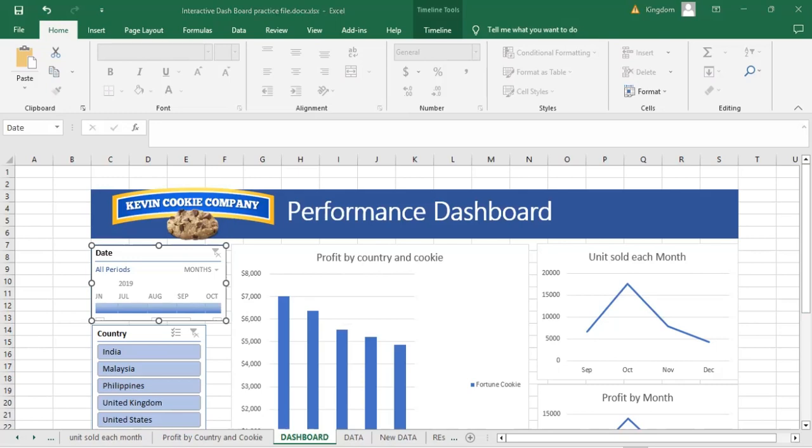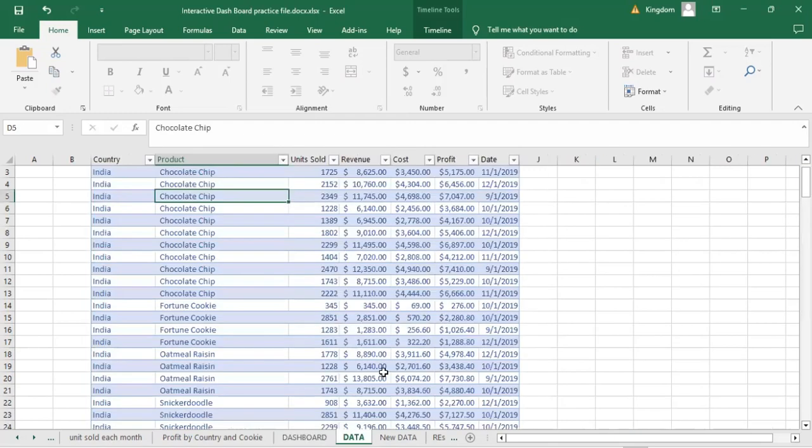So I'm going to go back to our data field. Remember where we started? Data field. Now this is how you update your data in your interactive dashboard.